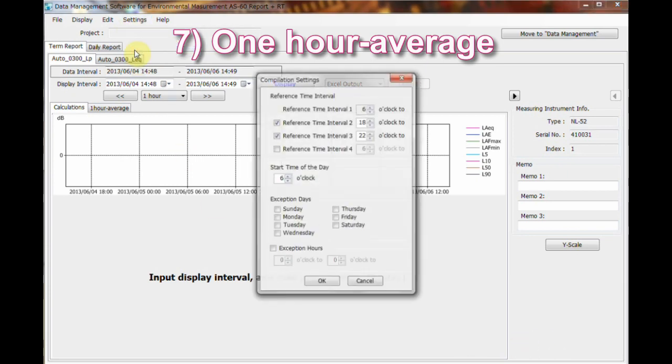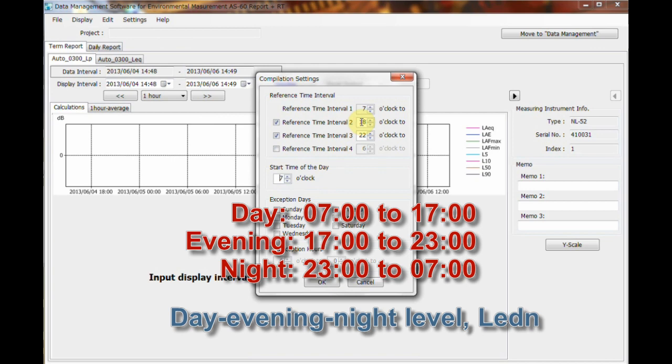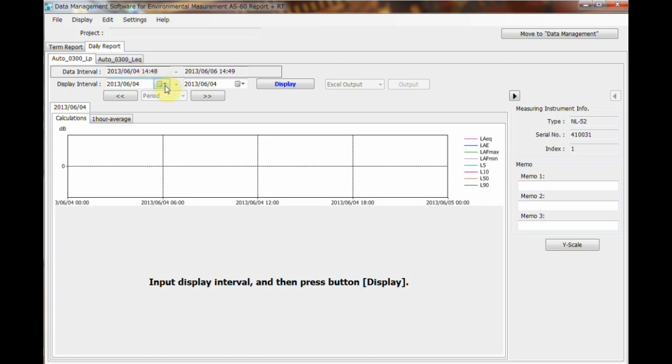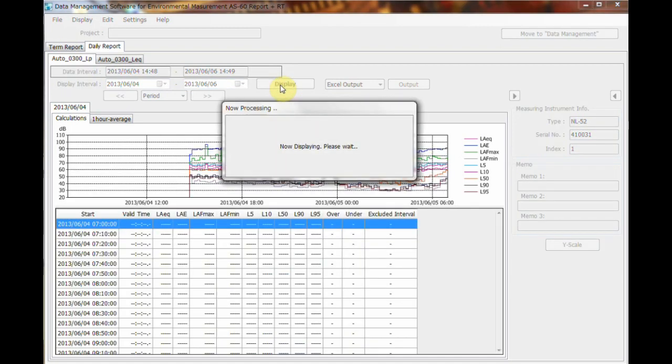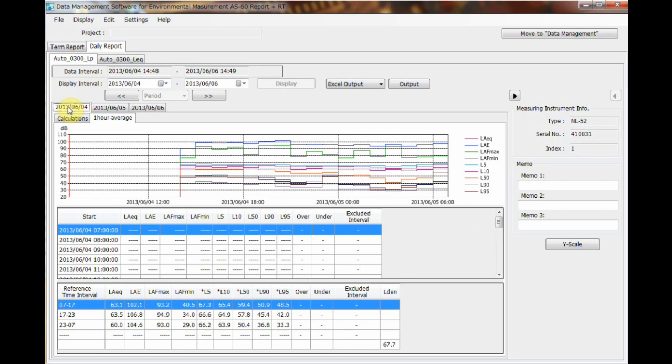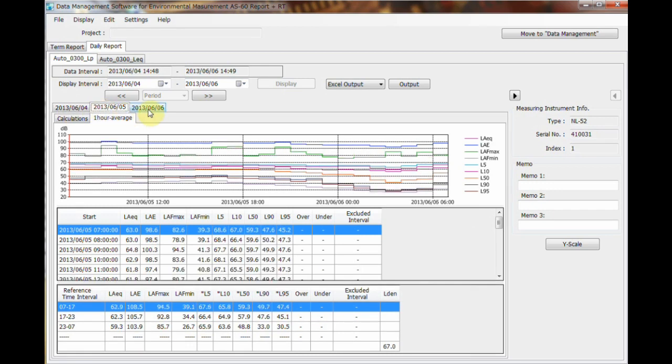Now, let's see how to calculate average values for each hour, as well as for the daily reference intervals like day, evening, and night. Click the Daily Report tab and select the start and end time for the displayed interval and click the Display button. When clicking the 1 hour average tab, the calculated values for every hour as well as the reference intervals are displayed. By using the year, month, day, you can see the results of each day.